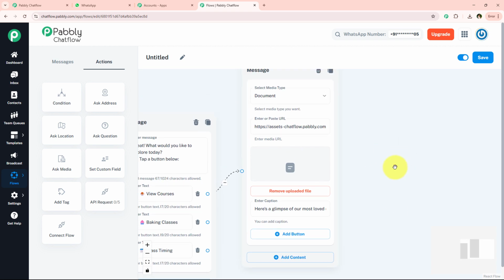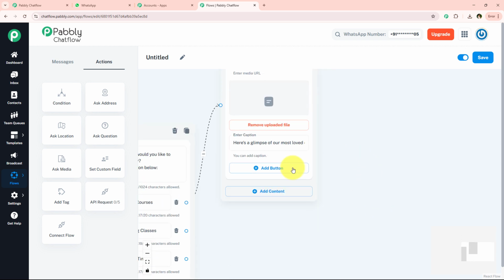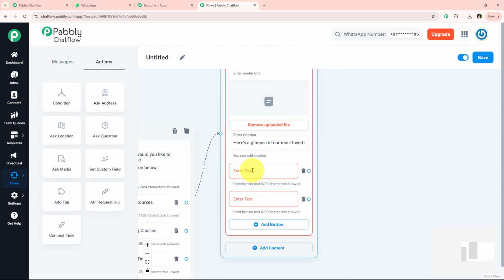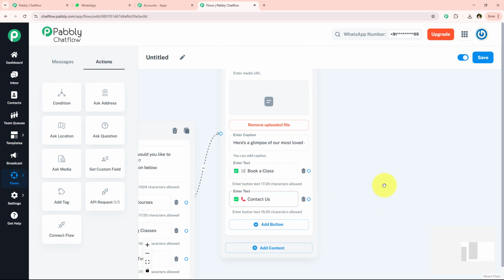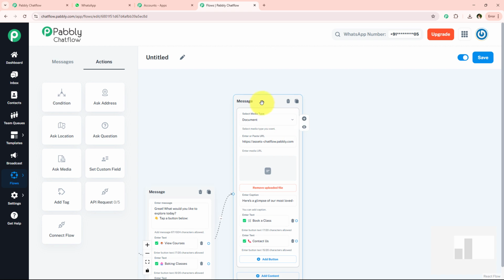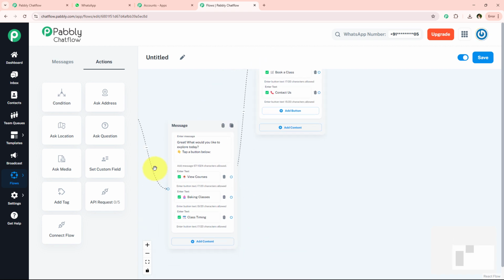Now we are going to move on further. I'm just going to add 2 buttons right over here, which is to book a class and to contact us. So first I'm just going to add book a class, and the next would be contact us. And after adding both of these buttons, with this we have successfully set up the message for view courses.